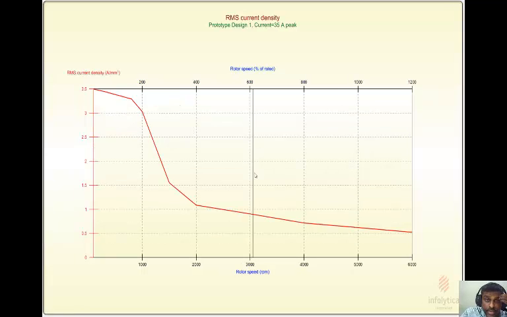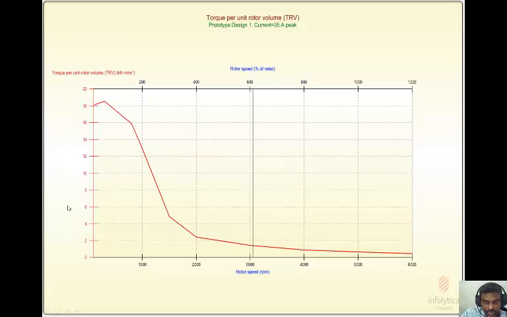So this is the current density of that machine for each and every speed. The current density at the start is going to be around 3.5 ampere per mm square. At 500 rpm it is going to be 3.4 ampere per mm square, whereas at 6000 rpm it is going to be 0.5 ampere per mm square. This current density value is going to be helpful in thermal modeling and thermal analysis of the machine.